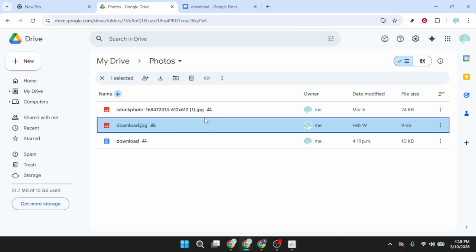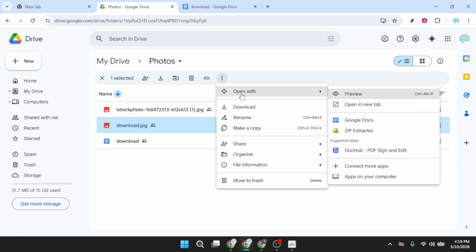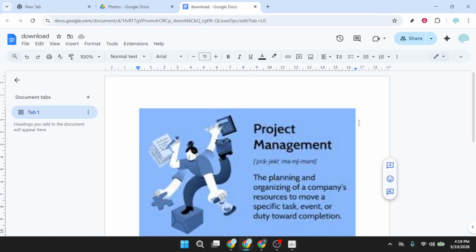With it highlighted, look for the 3 vertical dots, which indicate More Actions. Click those dots to open the Options menu. From there, choose Open With. In the submenu that appears, select Google Docs. Drive will create a new Google Docs file and place your image inside it on a blank page. This is the key step that lets you export the picture as a PDF using Google's built-in tools.